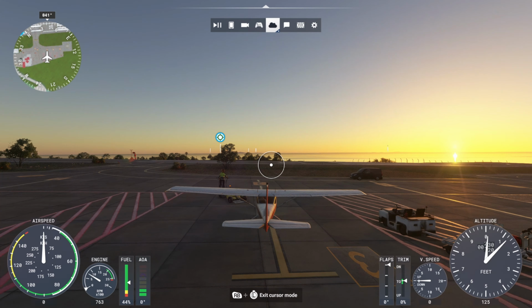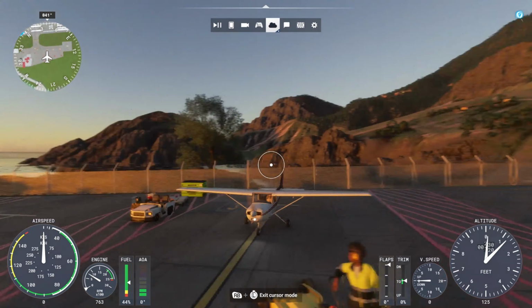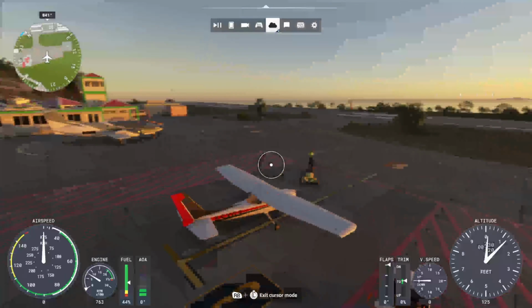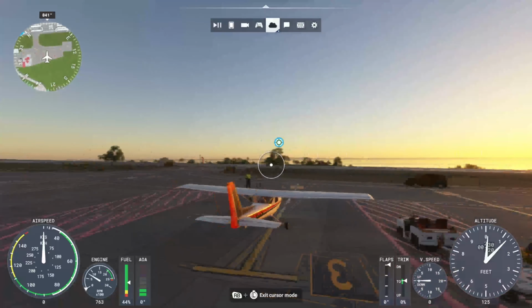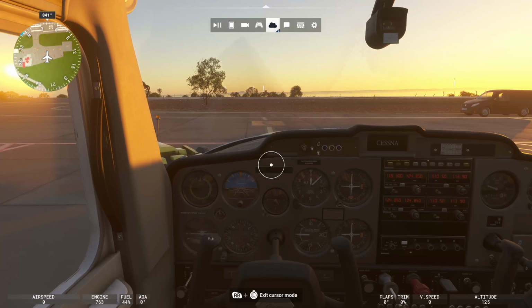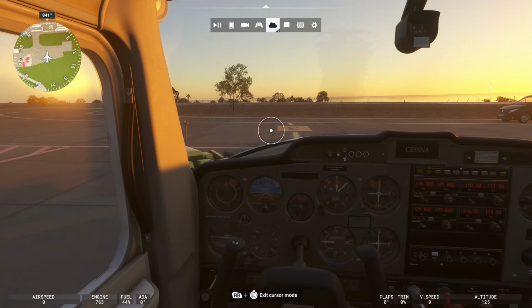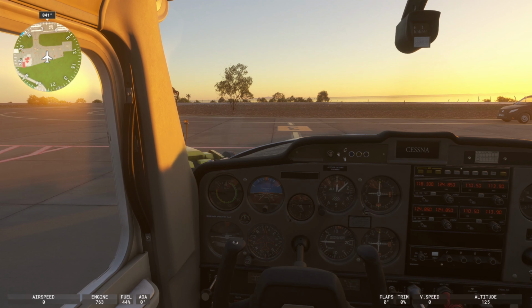So we can check the outside one more time. The taxi light is on, beacon light's on, and the nav light is on. So we're ready to taxi in this beautiful sunrise. Alright, parking brake off. We can go taxi.